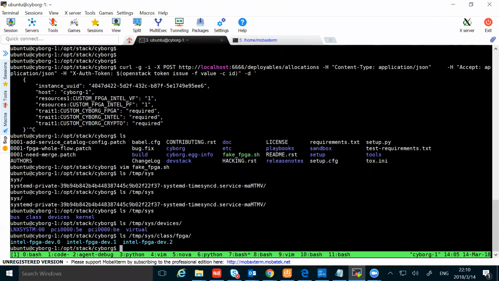Okay. This is the FPGA environment. So with this fake FPGA environment, we can do our demo.